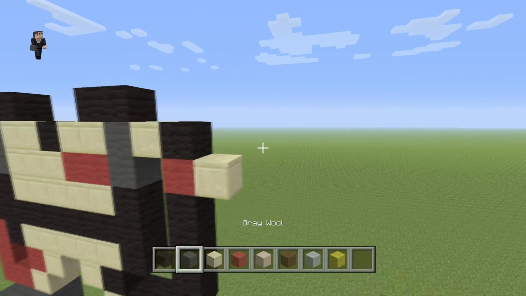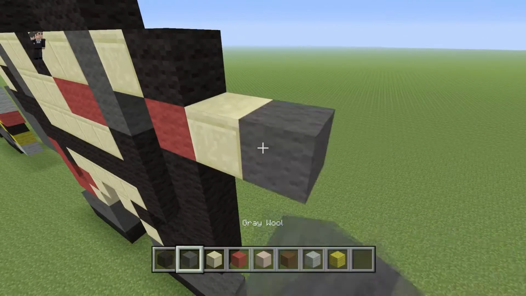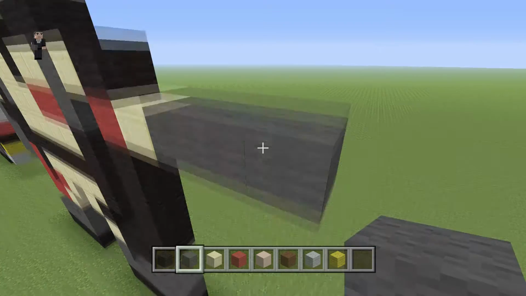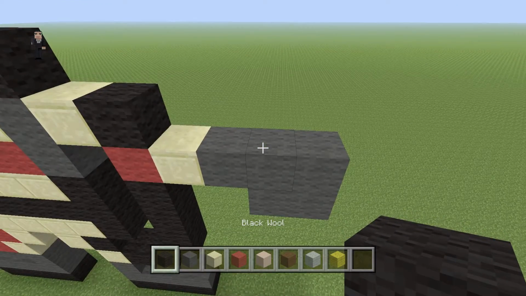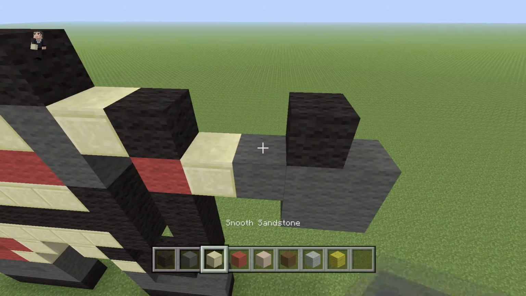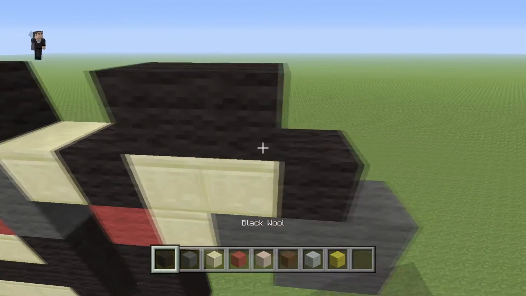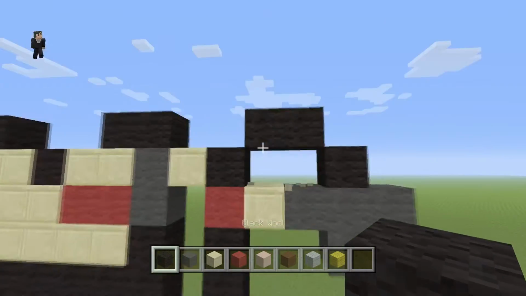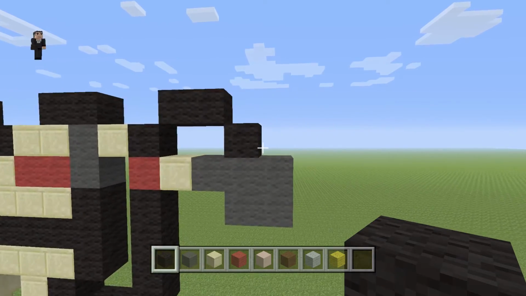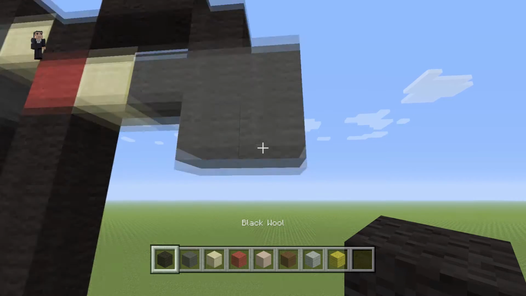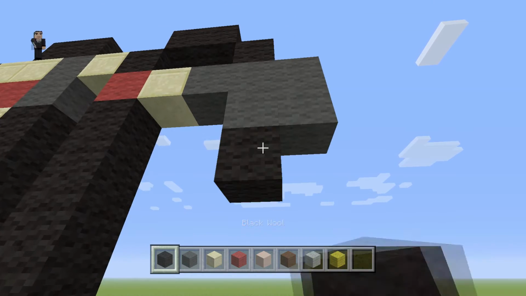Now, we're going to grab our gray wool. And we're going to place 1, 2, 3. And then 1, 2. We're going to grab our black wool and we're going to place it right in the middle. And then we're just going to grab 2 smooth sandstones and 2 black wools on the top, taking those smooth sandstones out. We were just using that so we could put the blocks on something.